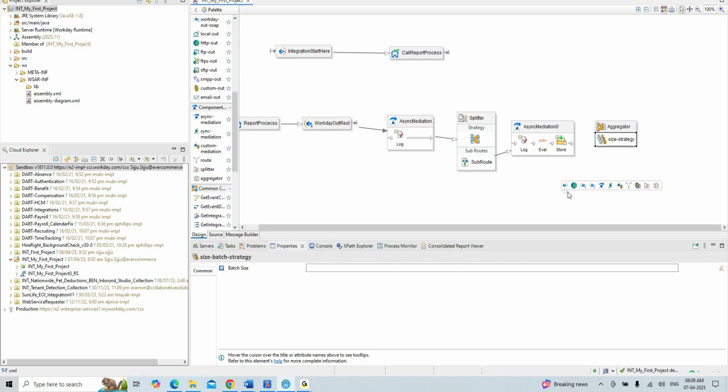In that situation, we can give the size. Let's say, for example, for 3,000 records, it should generate one file. For another 3,000 records, it should generate one more file, like that. We can split all the 50,000 records into different files, like 3,000 records for one file, the next 3,000 records for another file. Like that, we have multiple files, so that we can split them and run our integration. For that purpose, we're using the size batch strategy.